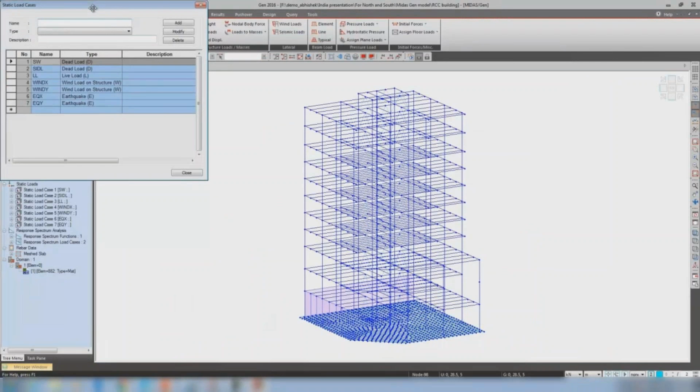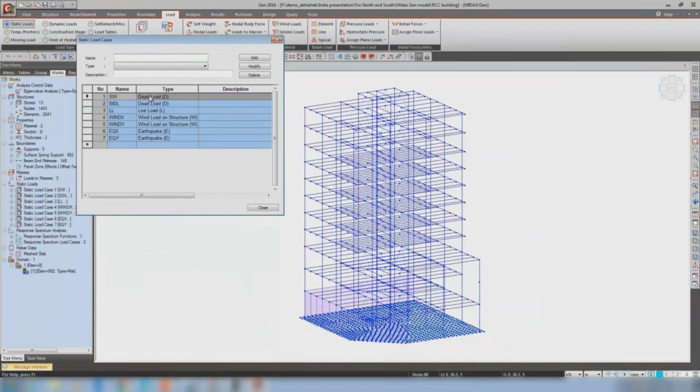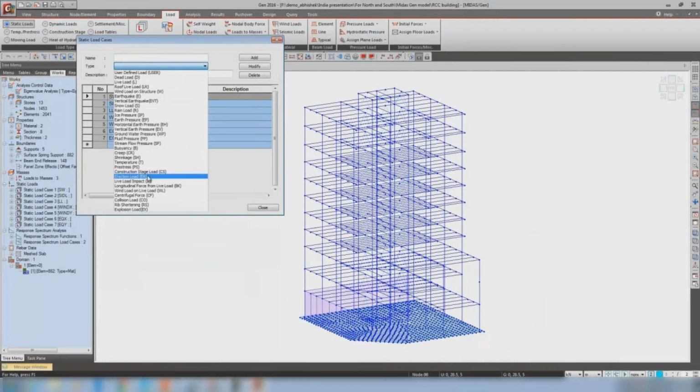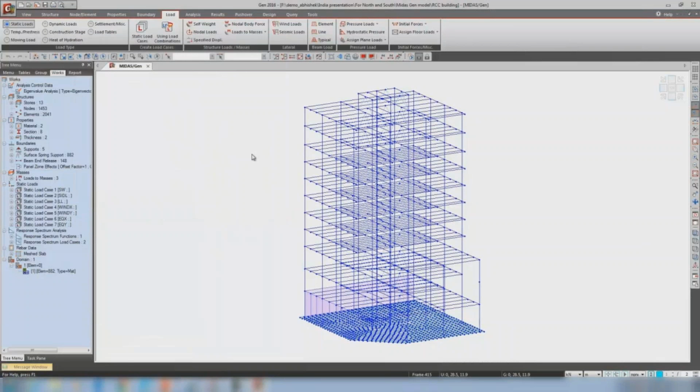In the static load cases, we have to define only the naming. Now you can see the dead load, live load, roof live load, wind load, earthquake, vertical earthquake, snow load, rain load, buoyancy, creep, shrinkage, temperature. So various options are available for defining the loads.